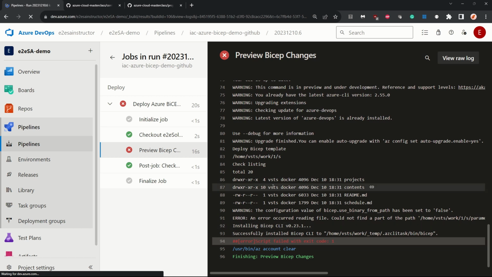So yeah, the pipeline task where we had a print echo for the deploy bicep template. Then it is showing which directory it is listing. So it has taken this listing over here. It has the projects, content, readme, schedule, this thing. There is a warning that the configuration value of this bicep path is set to false, that's fine. An error occurred reading the file. So it's saying that it could not find a part of the path here for the parameter.